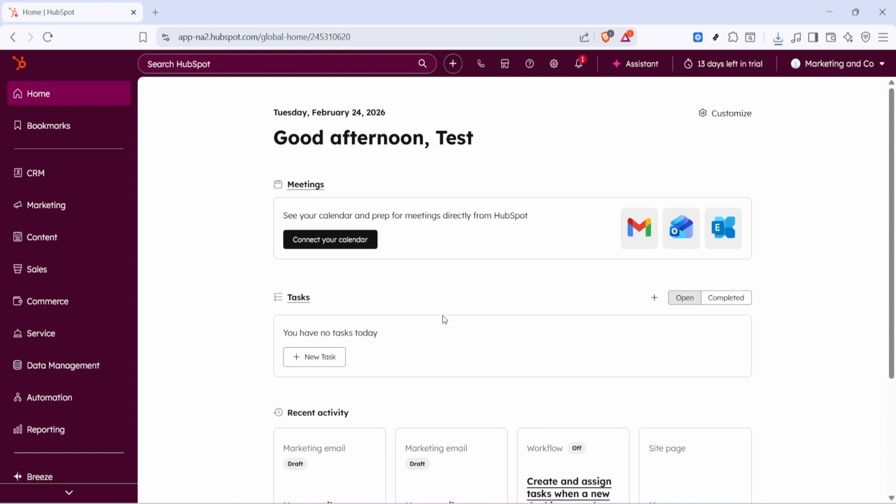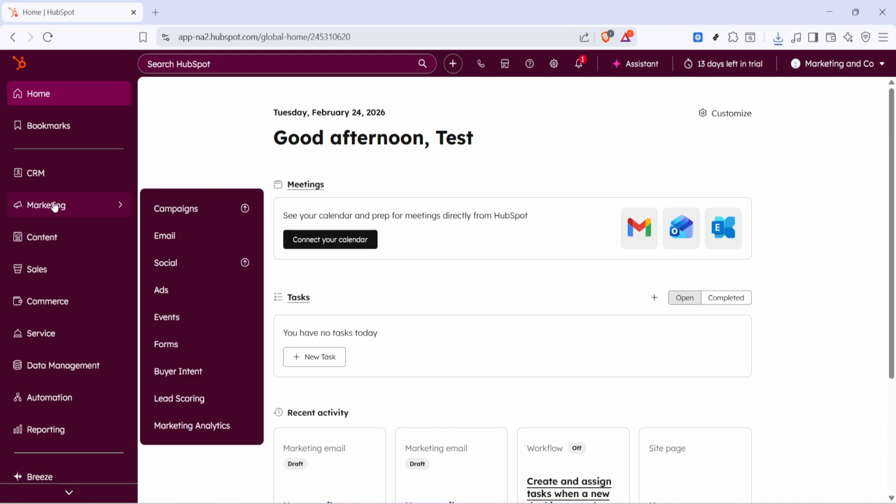To start, open your HubSpot dashboard and look for the main navigation bar along the top. Find the marketing section. This is where HubSpot groups your email tools and reporting so you can build, send, and measure your marketing emails all in one place. Click into Marketing and choose Email to enter the email tool. Here you'll see your drafts, scheduled messages, and the history of emails you've already sent.